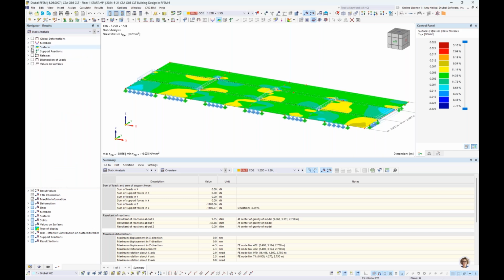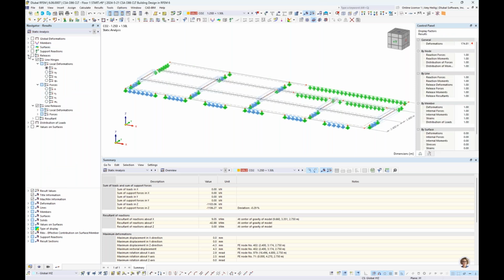The final thing to mention here that relates to the analysis is the releases option. So if you remember, we have these line hinges and these line releases. It's possible to view the internal forces of these elements as well. So for example, our line hinges, our panel to panel connections, we only have gravity loads in this case, so we can view the shear forces in the vertical direction between these two panels.